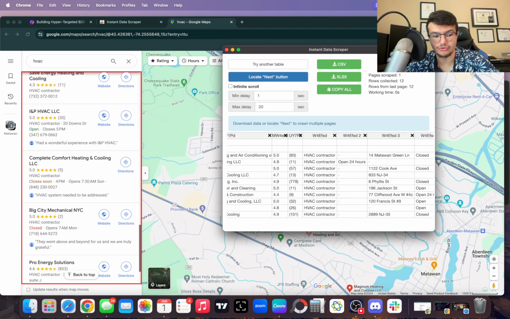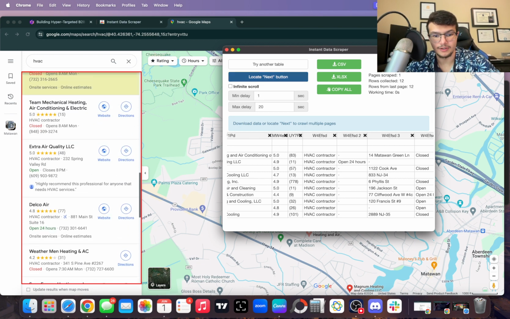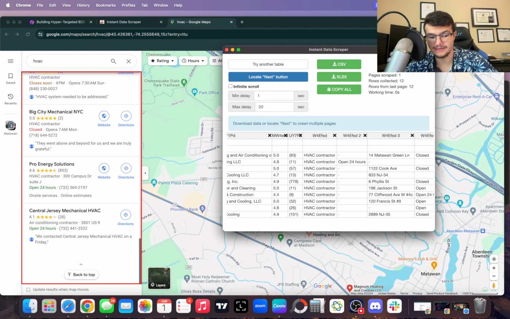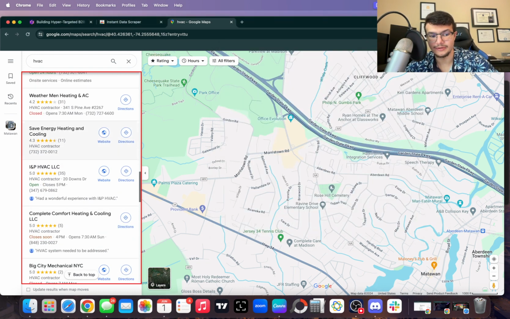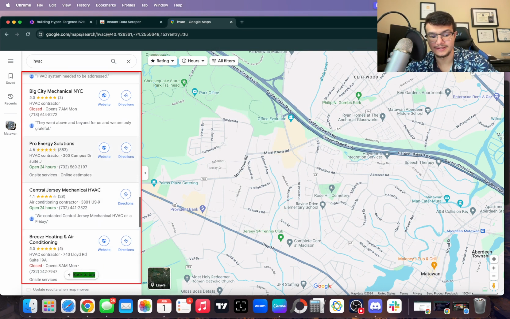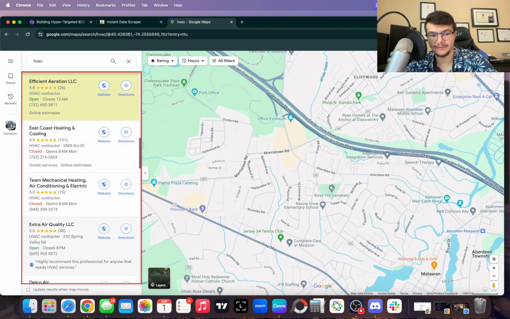Now, there's also a crawling method. So if you want to, let's say it's a different website and it has a next button at the bottom, you could click locate next button and select it, and it will keep crawling the page and going down and adding more data to your table.